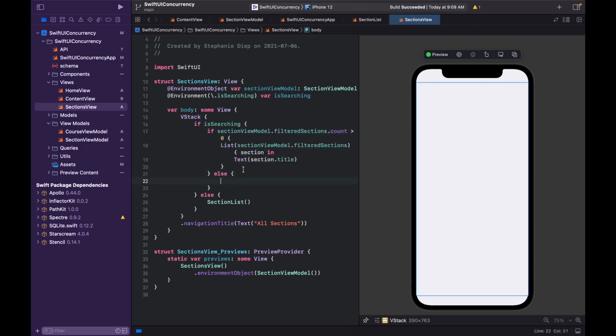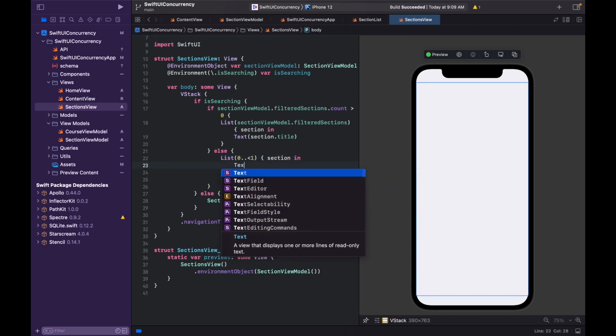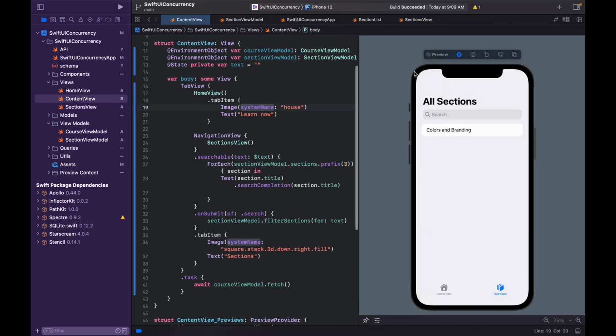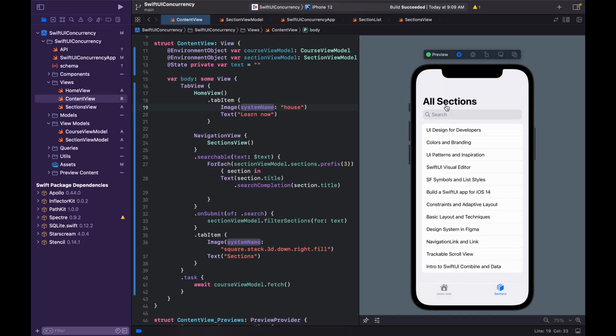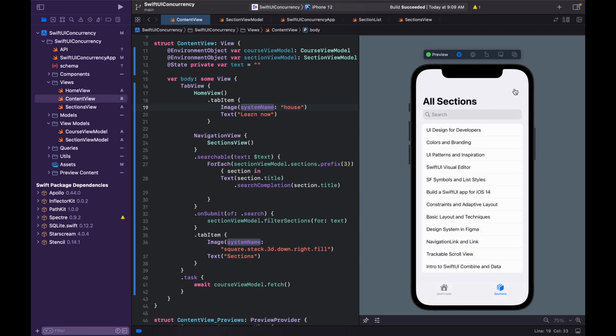Else, meaning that if the filtered sections array is empty, we will display a list of one item with a text that says no results. Let's go back to ContentView to test out all of this code that we just added. So if I click on the Sections tab and search for colors and hit return, I can see my colors and branding section. If I hit cancel, I have all these sections that we added to Contentful at the beginning of this course. Nice! So we implemented a search feature in our application using the new searchable modifier.